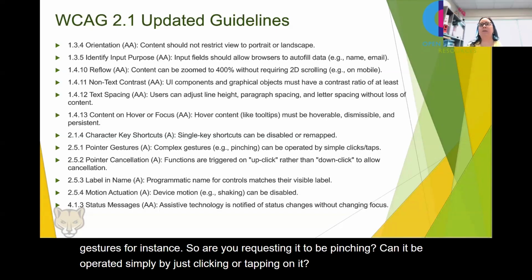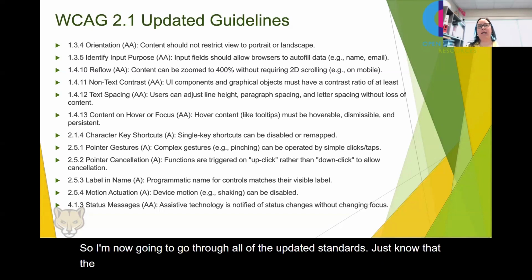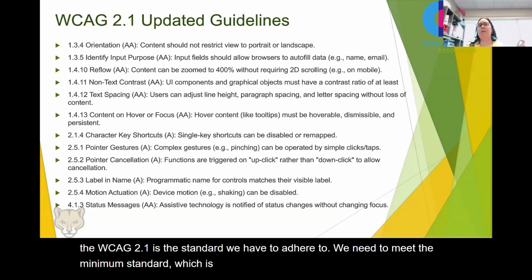So I'm not going to go through all of the updated standards. Just know that the WCAG 2.1 is the standard we have to adhere to. We need to meet the minimum standard, which is level A. We also need to meet the standard which is double A.